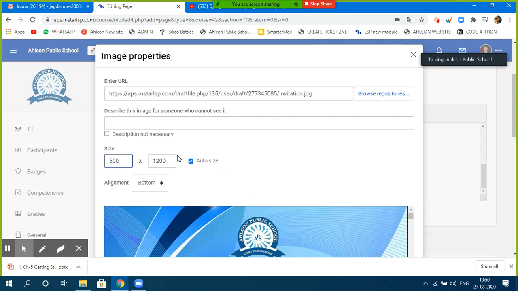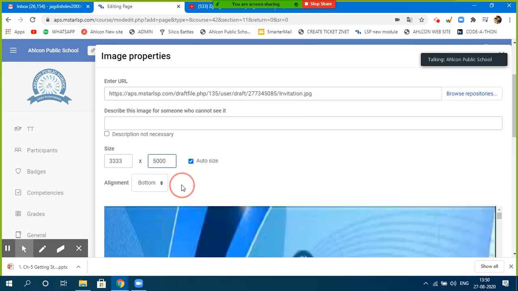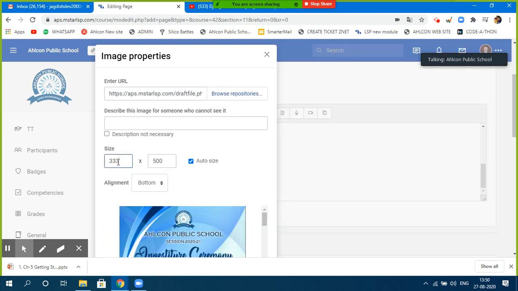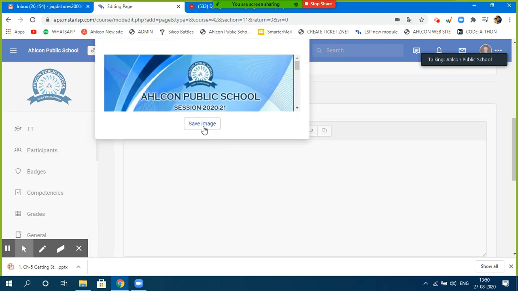So 500 by 500. Okay, you can specify the size also. Then finally you click on save image.